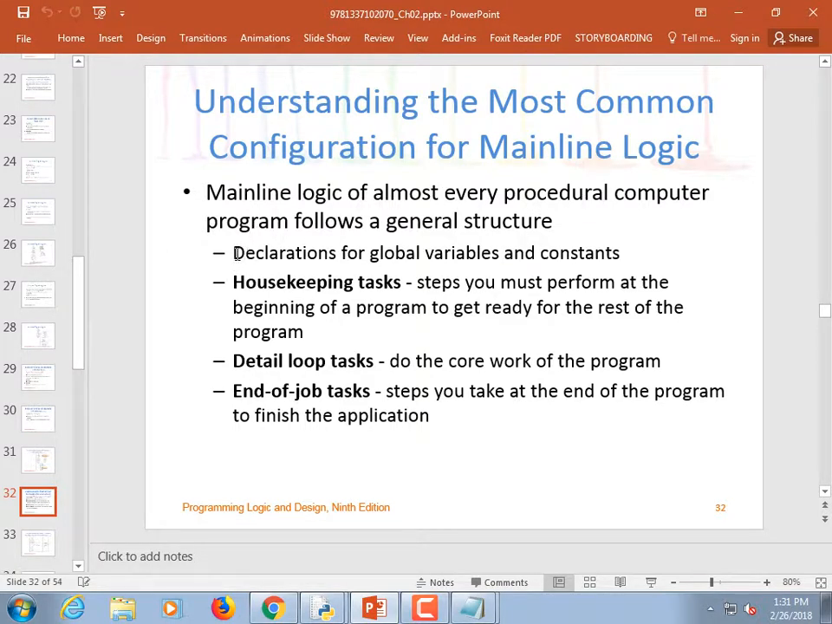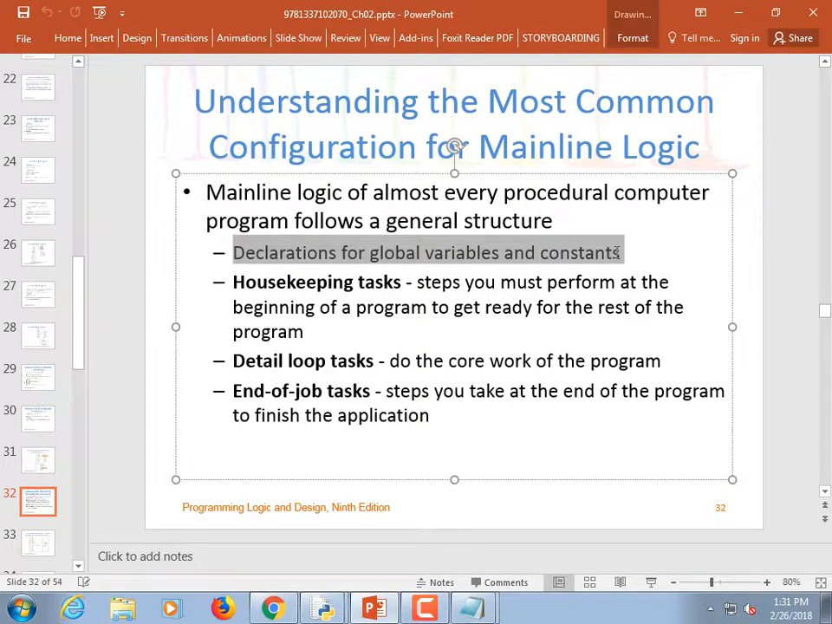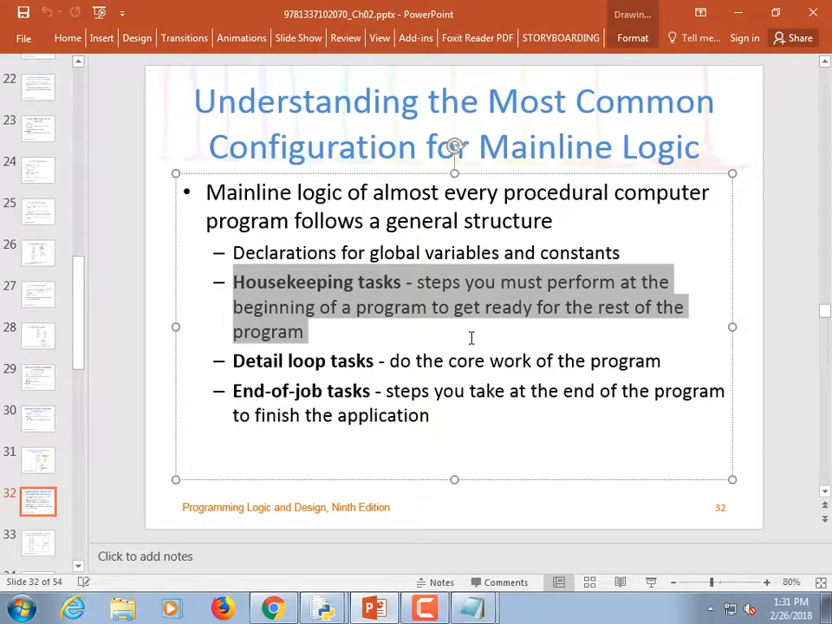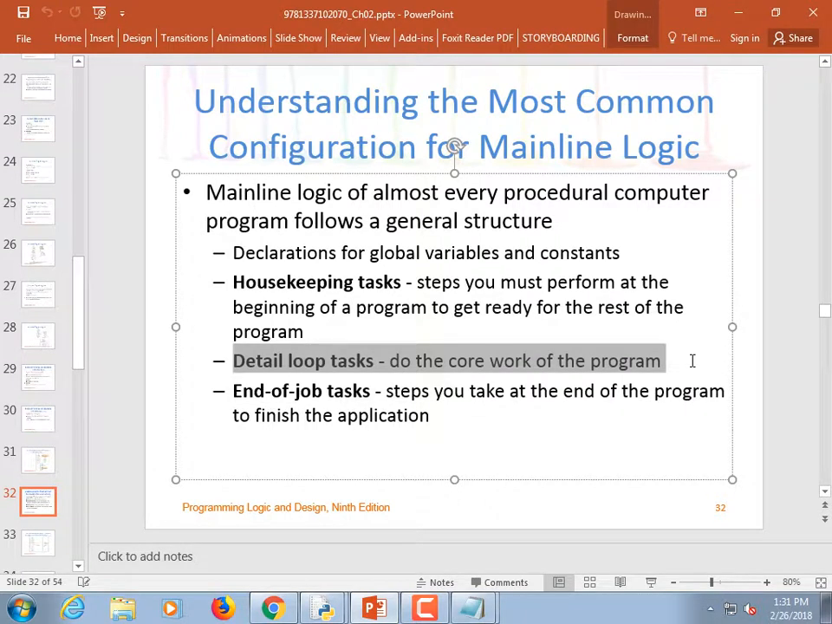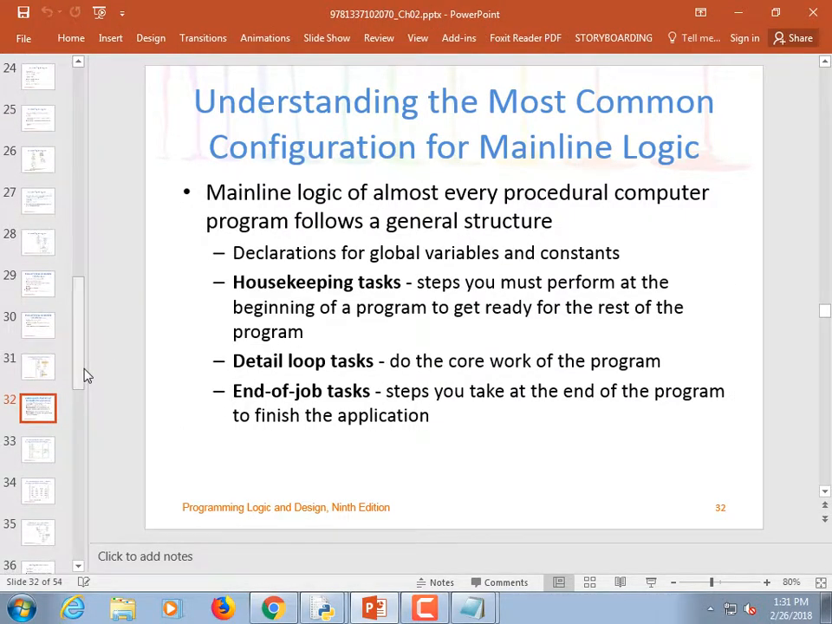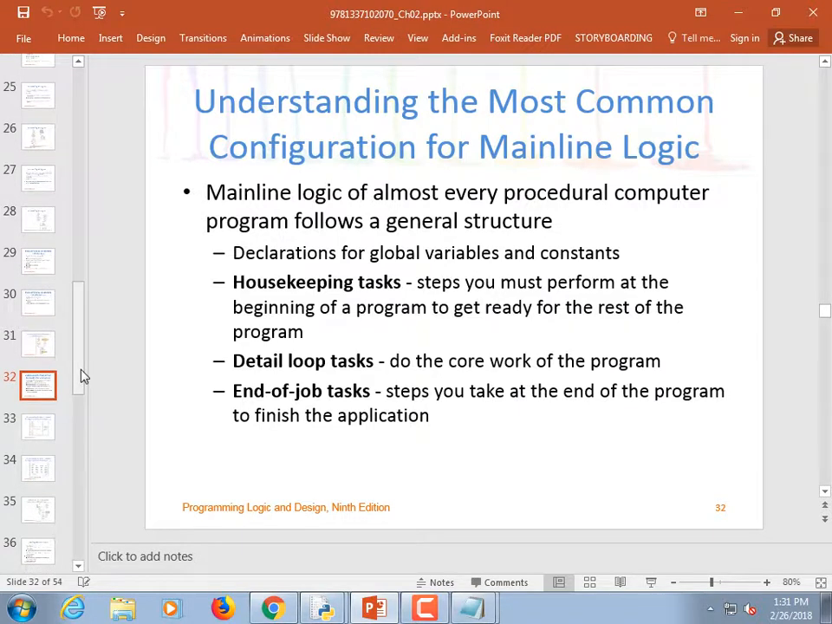So the mainline logic of almost every procedural computer program does this. You have some declarations for global variables and constants. That was up at the top. And then you have housekeeping tasks, steps you must perform at the beginning of the program to get ready for the rest of the program. And then you have a detail loop. That's the core work of the program. And then you have end of job tasks, steps that you take at the end of the program to finish the application. Now this is a good point to diverge from what we were talking about to write about looping.